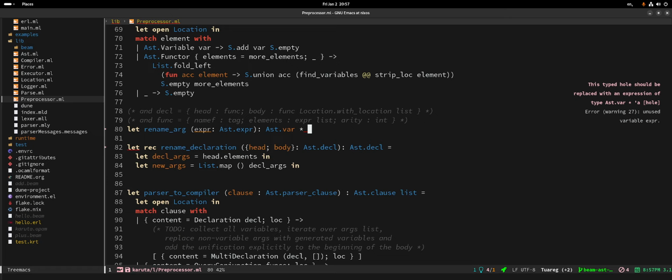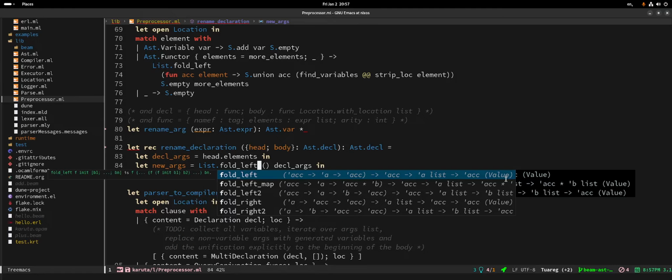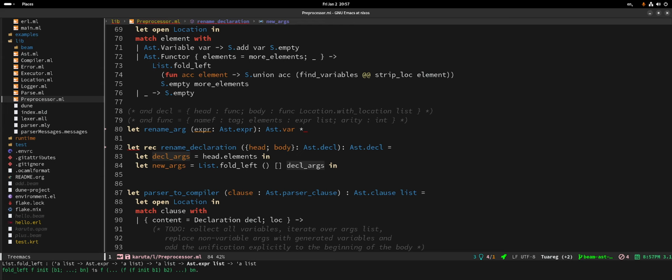Wait, repeat that? Like if we have two variables with the same name in the argument list, we need to unify those. And map doesn't work for that because it only operates on one argument at a time. I see, I see. So what would be the best approach? Which higher order function am I looking for? Probably a fold because folds are universal, right? Well, of course. A fold will definitely do it. So fold left, and this is what? An empty list? Yeah. Then what's your idea?